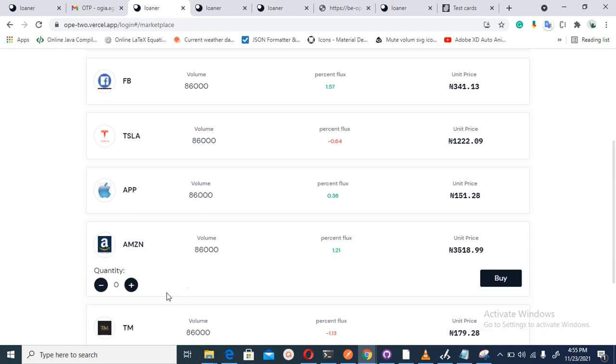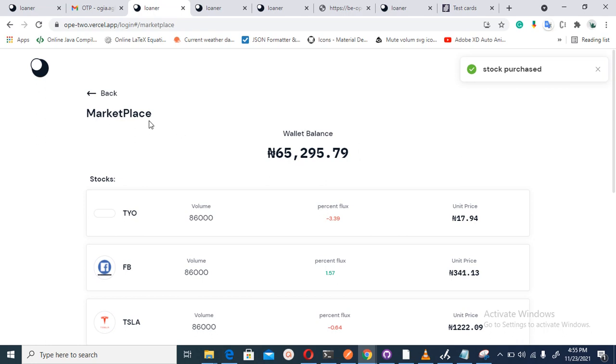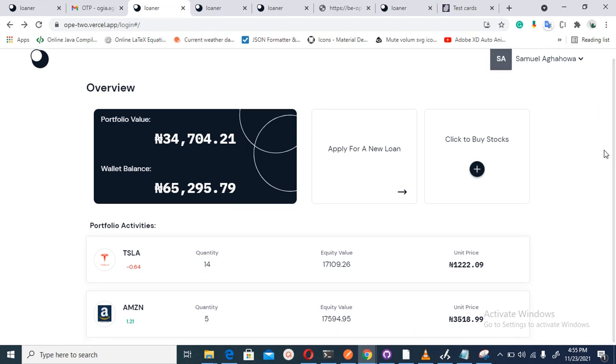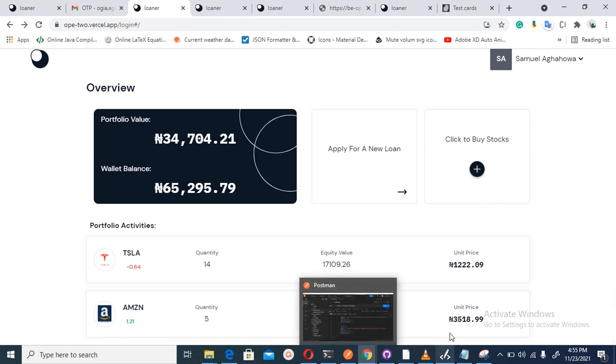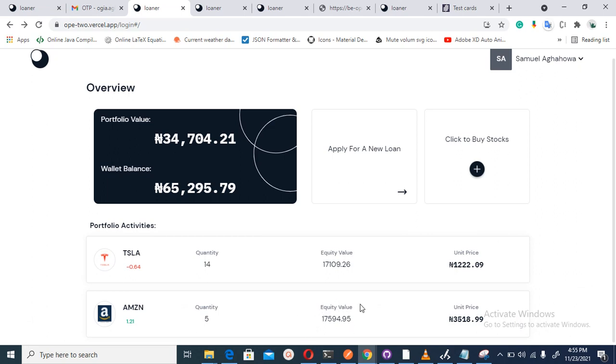let's say he buys Amazon, and he buys maybe 5 pieces. All right, so now you see the wallet balance is dropping, as well as the portfolio value is increasing. So the idea is he's basically buying shares, and that is accruing up in the portfolio position while the wallet balance is dropping. All right, so now you can see Amazon share here. He bought 5 pieces, and that's the value as stated here.